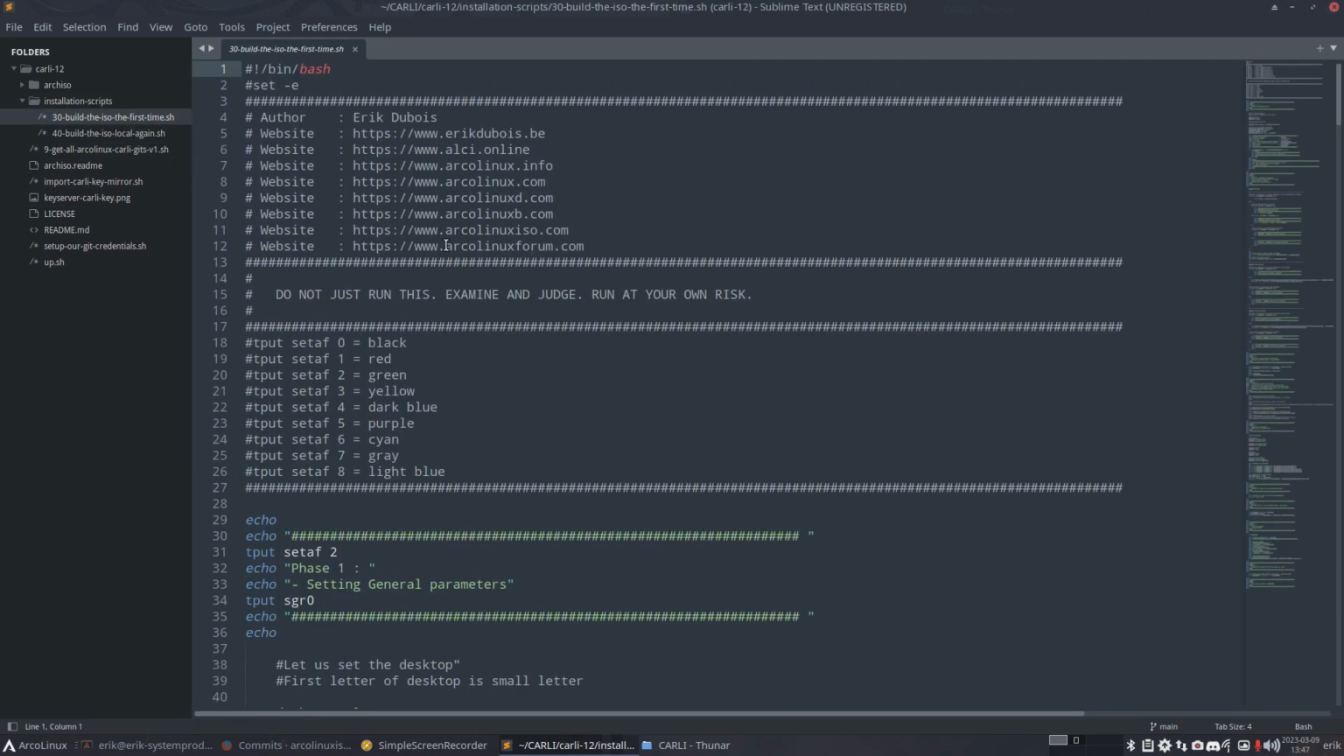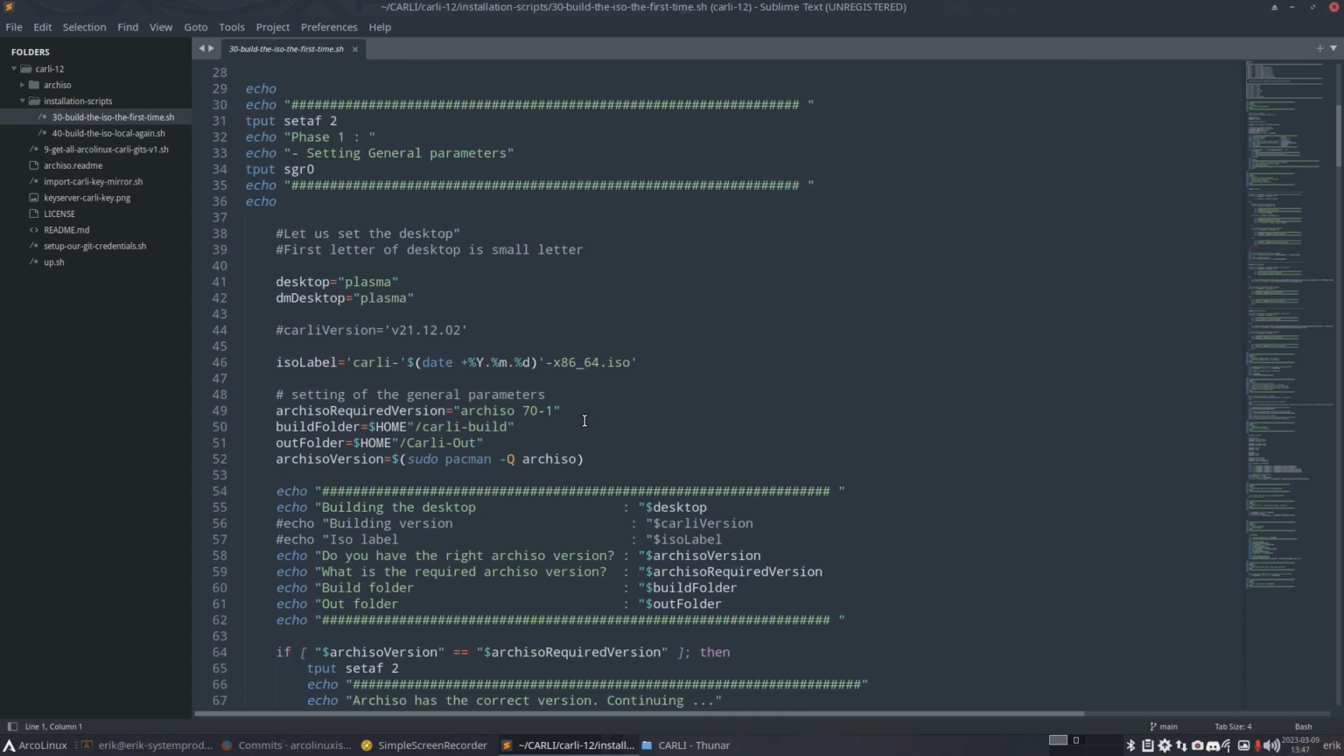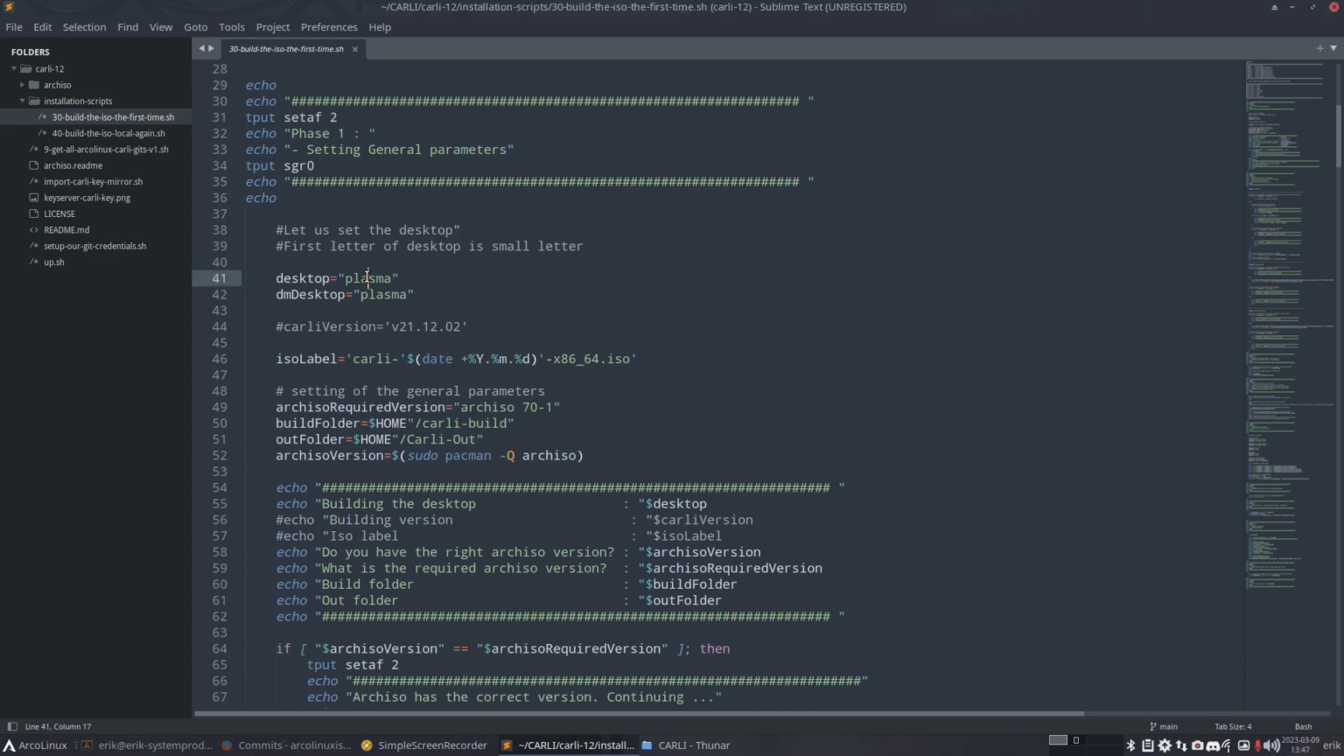Installation scripts. We have a look. Here it says Plasma. We've made our decision. It's gonna be Cinnamon for the coming months or years. Cinnamon. And this is a variable. That variable is coming back here. And probably down there somewhere.